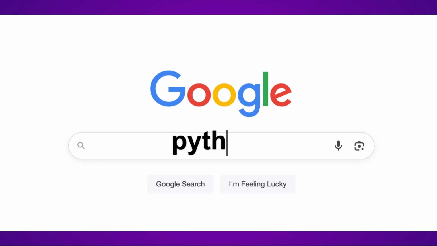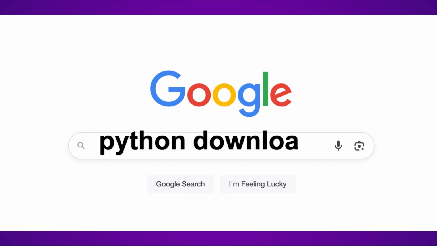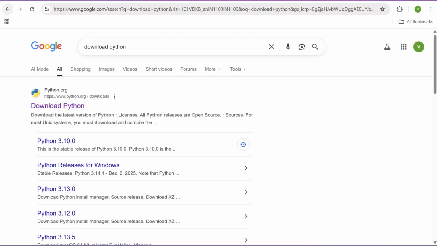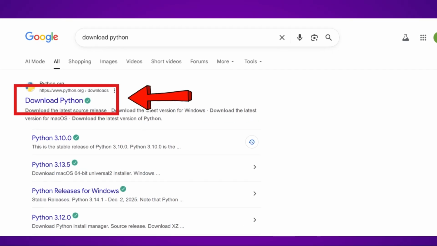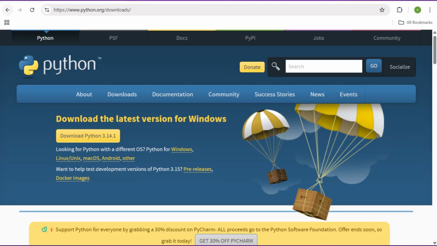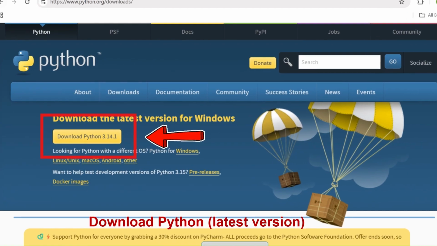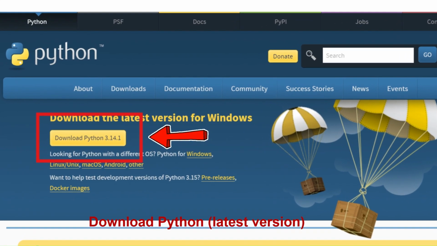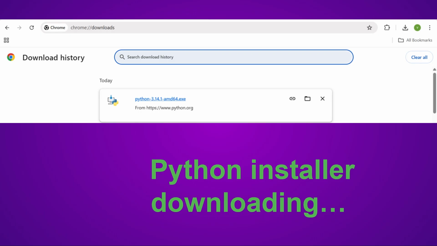Now let's download Python. On your browser, go to Google and type Python download. Click on the first link, which is the official website python.org. Once the website opens, you will see a big button that says Download Python with a version number. Click on this button. Your download will start.